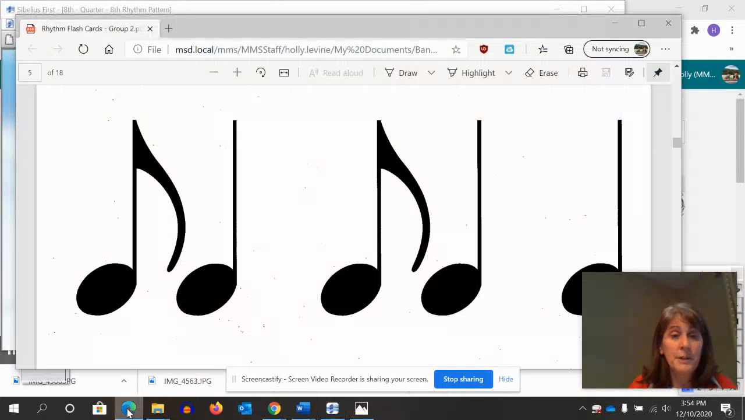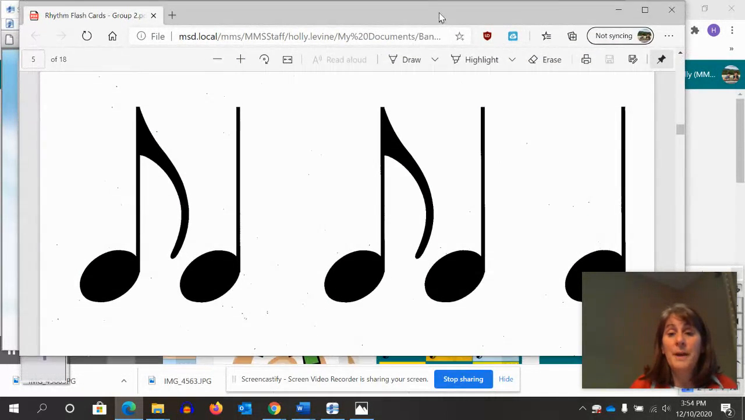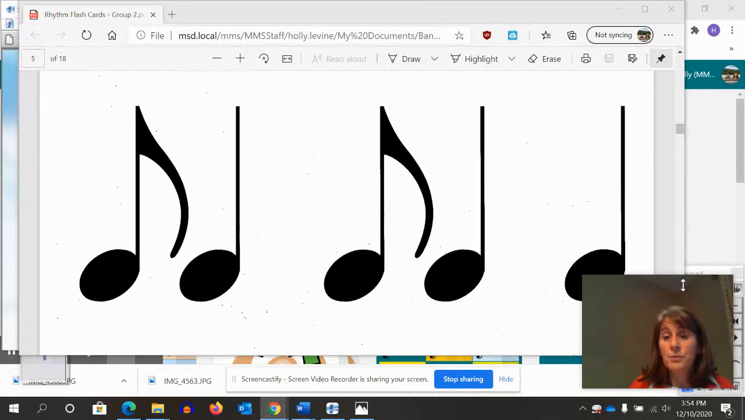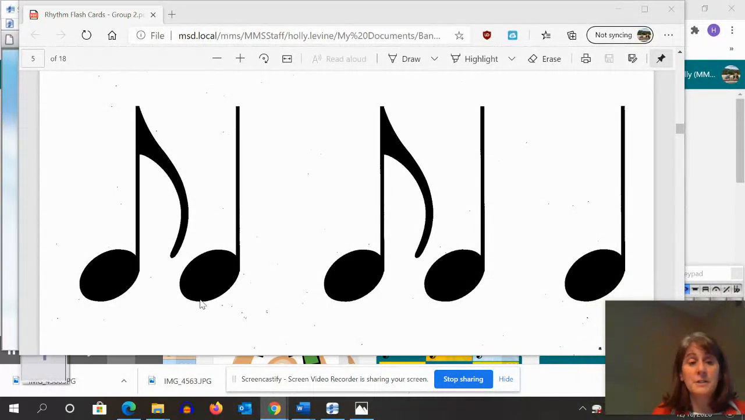So now I'm going to come over here. We're going to look at the same rhythm pattern, only we have 2 quarter notes tacked on to the end. But this part of the card is going to work exactly the same, and now we're looking at 4 beats. 1 and 2 and 3, 4. Short, long, long. 1 and 2 and 3, 4.